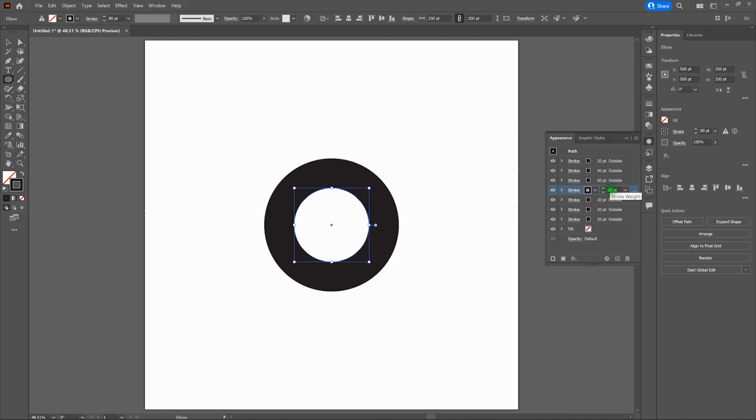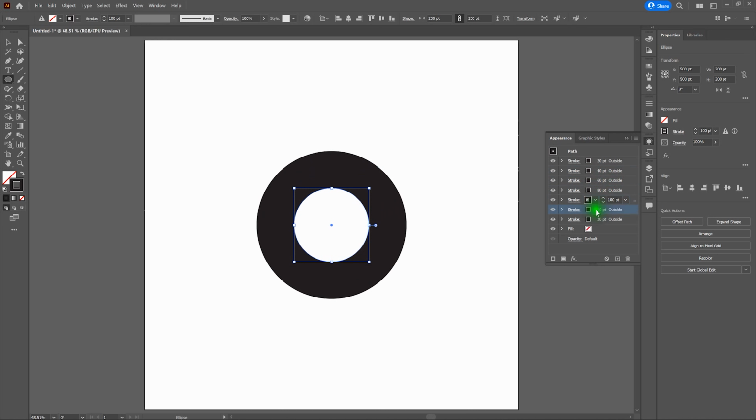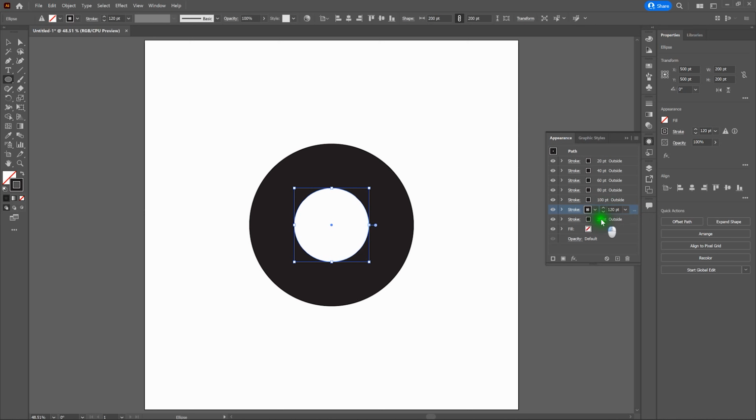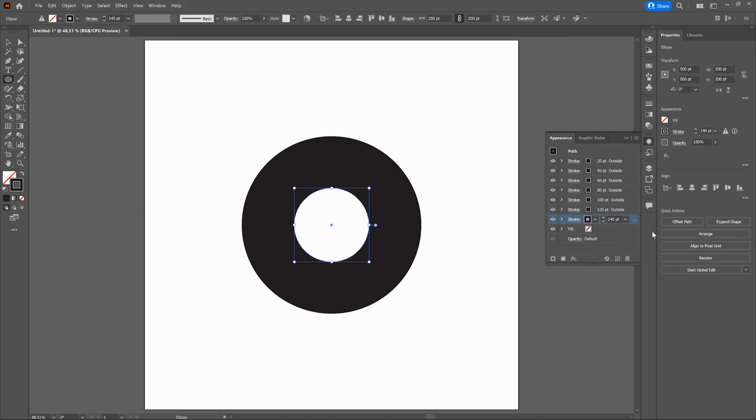Notice that our piece is getting thicker as we move through it. Next stroke, 100 points. Let's go to our next stroke, 120 points. And then our final stroke, let's go to 140 points, just like that. Now that we've got that, we can take a look at what our piece looks like without it being selected.